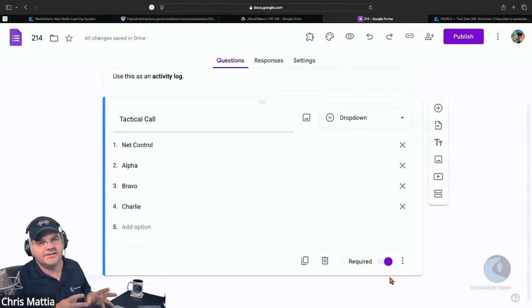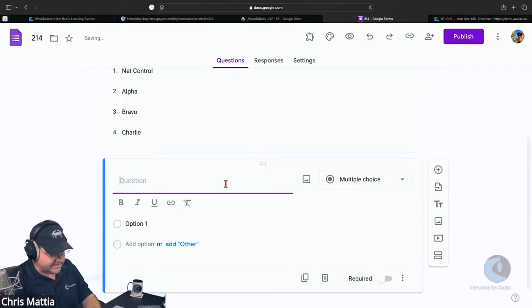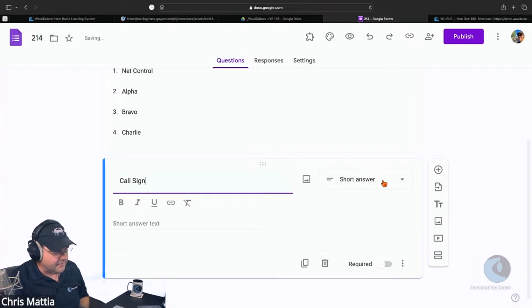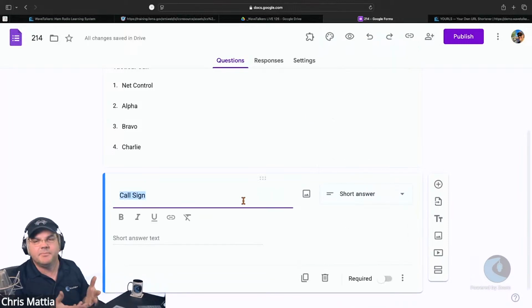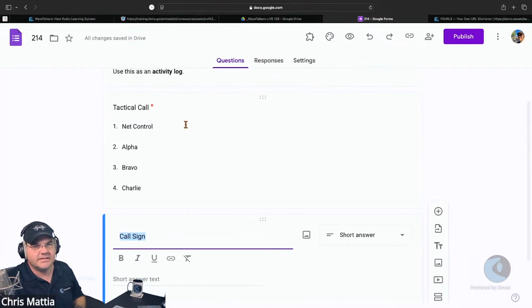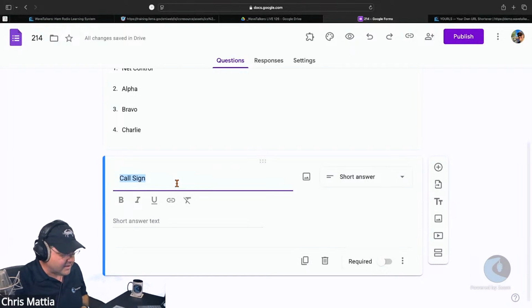Now, if you've got a situation where at aid station alpha you have 2 or 3 different operators, then you may want to add a new question. You do this over here. You just click the little plus sign, and maybe this is a place where you want them to add their call sign. And instead of being a multiple choice, you can leave that to be a short answer. That's just enough space for them to type in what their call sign is. Then your key piece of information is the tactical address, and your call sign is kind of additional information that they can go ahead and fill out. We can leave this as required or not.